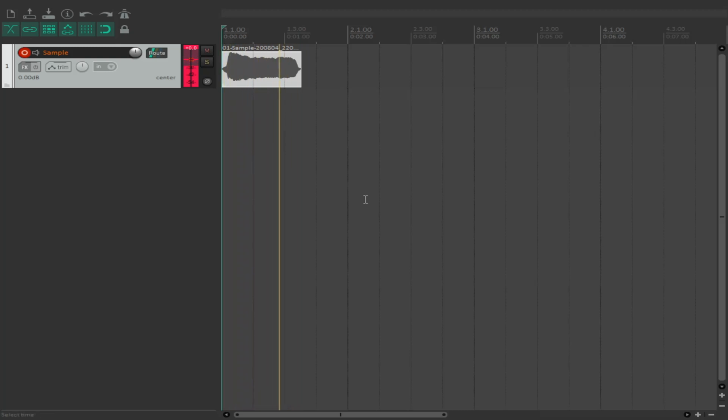Perfect. Okay. Although the sample quality is crappy, this is a good example where you can record your own items and chop them, and we can work with that thing as a sample.